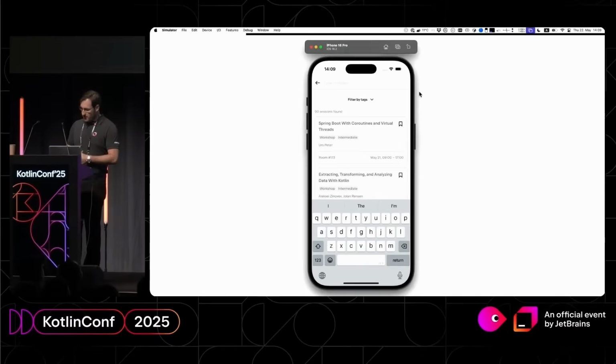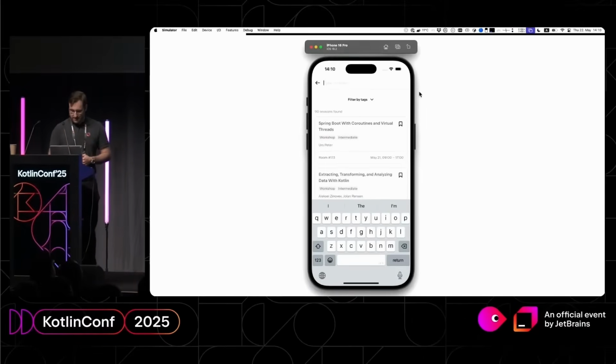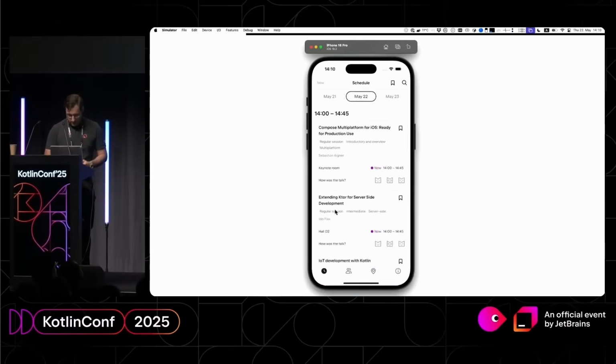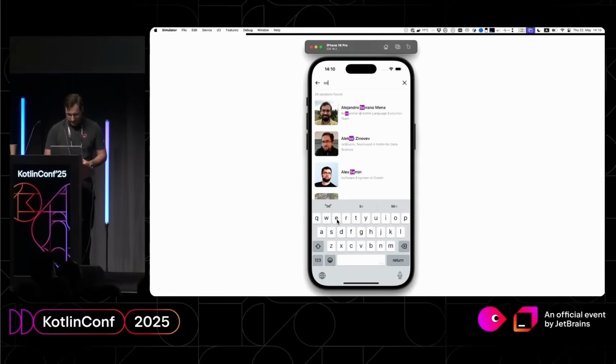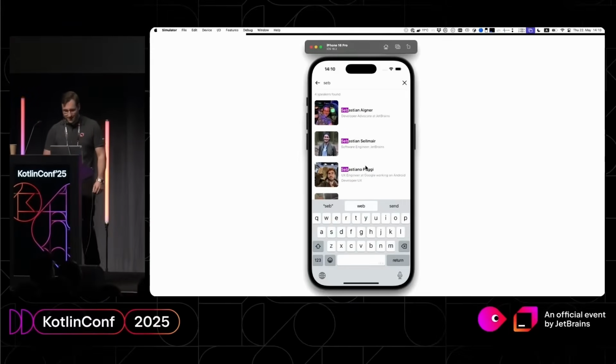Another part that's of course always involved is working with text, right? Text inputs are one of the classic things. So here, if I'm actually looking for, let me just go into the speakers tab so that I can pull up some familiar faces perhaps. If I type in Seb, we can see that we have a whole bunch of Sebs at Kotlin Conf.